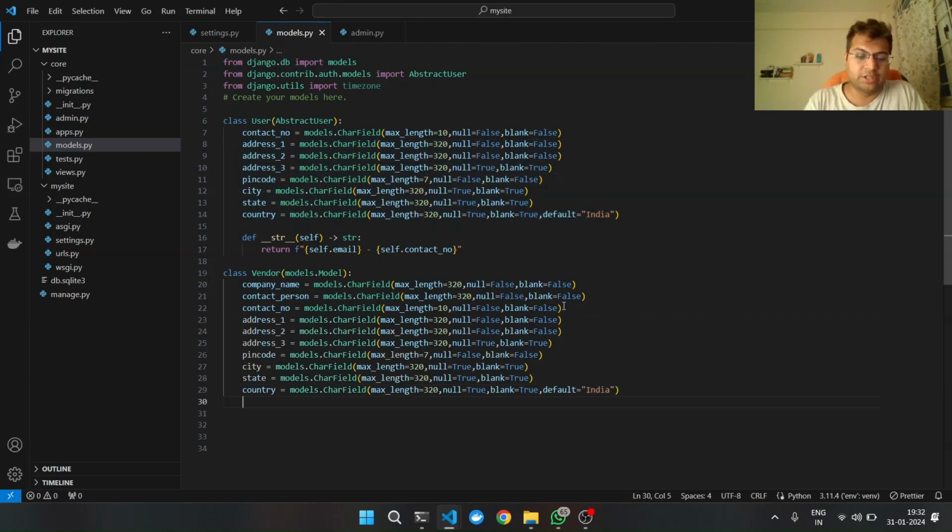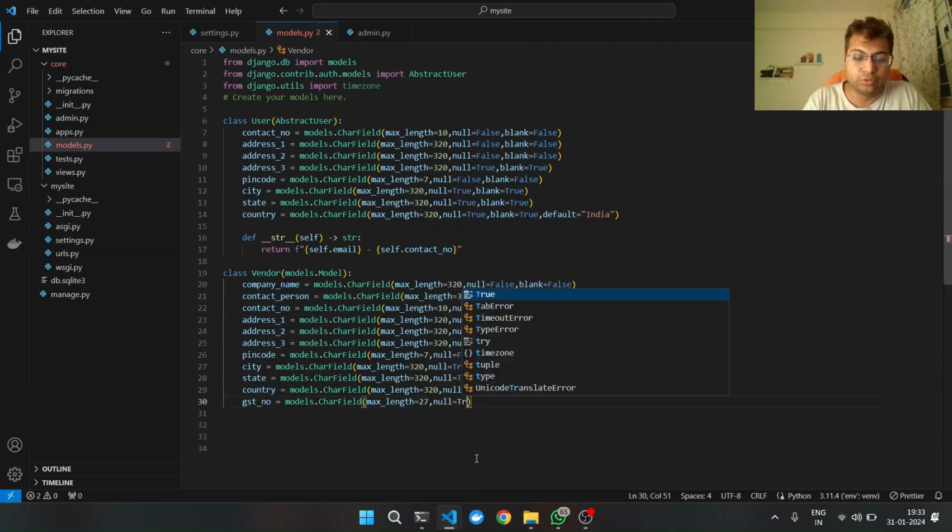Now let's collect some additional data. We want the GST number is equal to models.CharField, max length is equal to 27 because in India the GST number is 27 characters. Null is equal to true. I'll tell you why. Blank is equal to true.